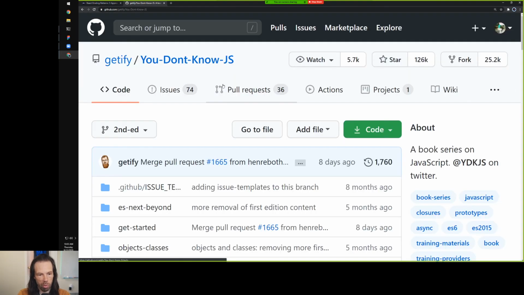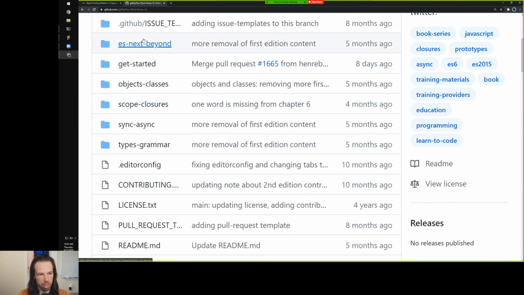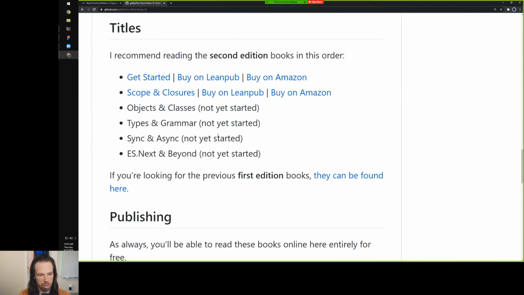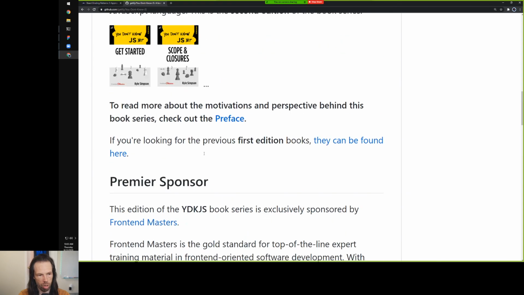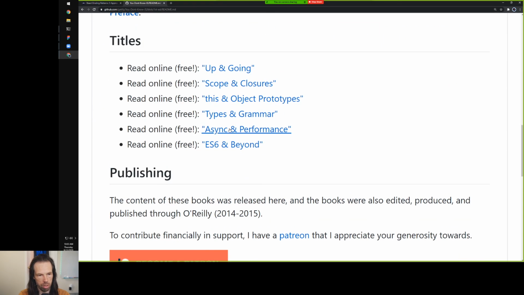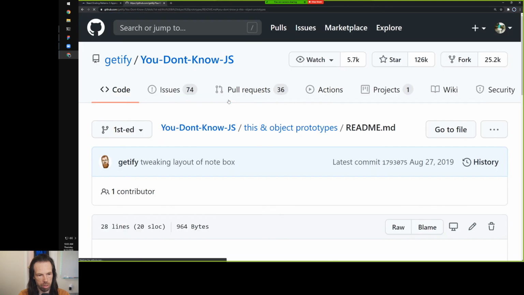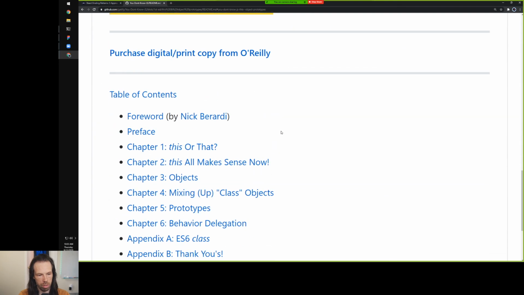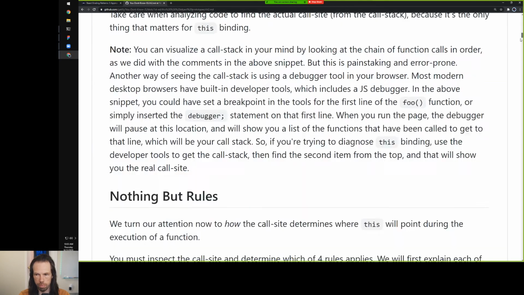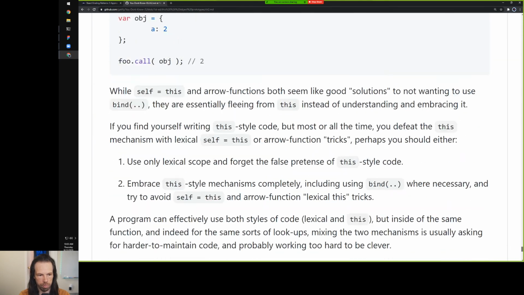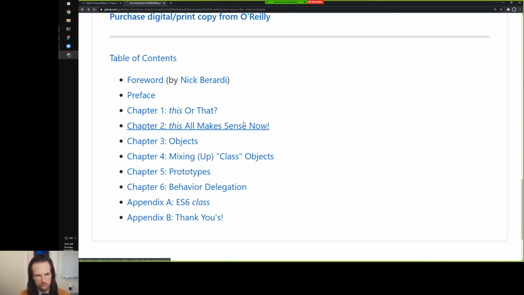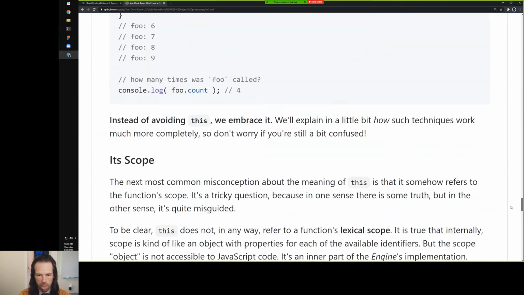More on this topic would be, let's see, where's volume 1? We're looking for the first edition. There we go. There are two sections on this. I'll go to the first chapter because there's an excerpt that I want to read to you.